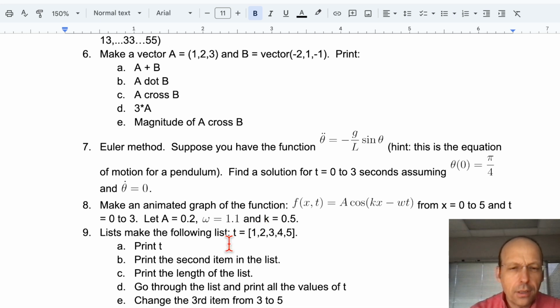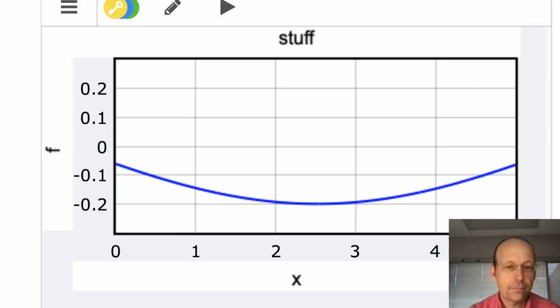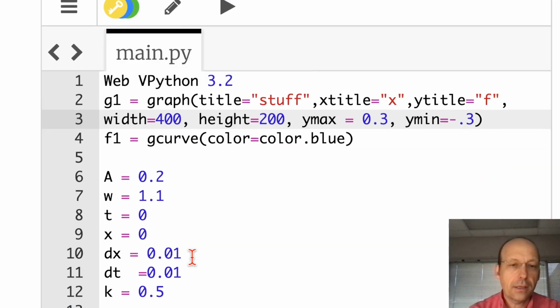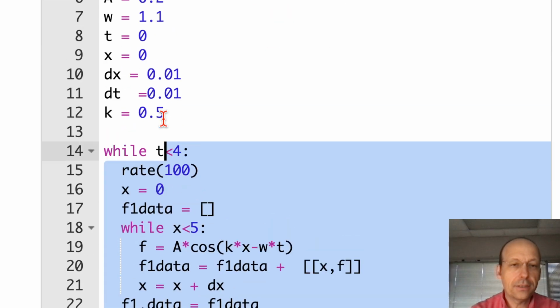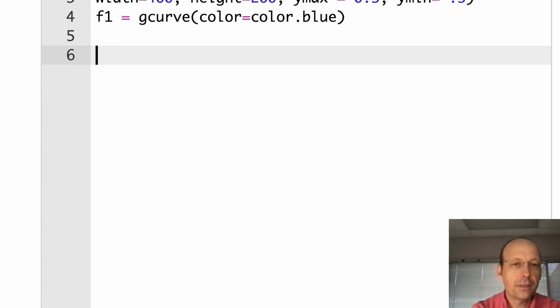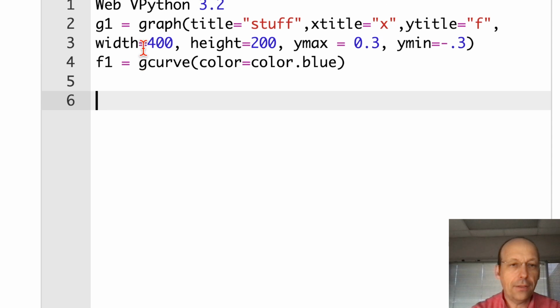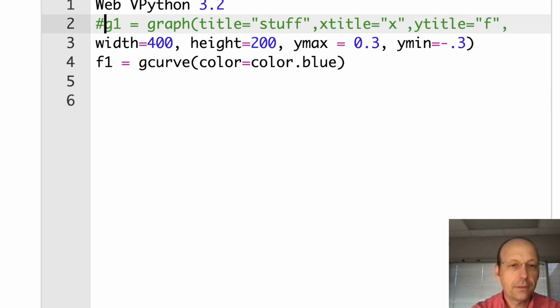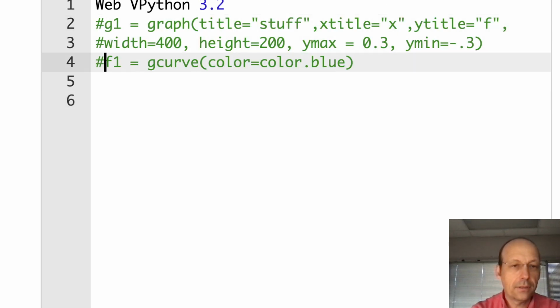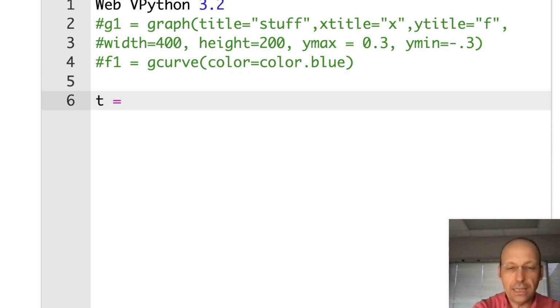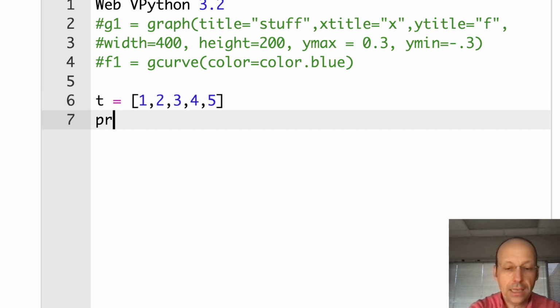Moving along. Make a list: 1, 2, 3, 4, 5. Okay, we're doing lists now. Again, deleting all this stuff because I'm just moving on. And let's comment out this stuff. T equals a list: 1, 2, 3, 4, 5. That's it. I can print that.